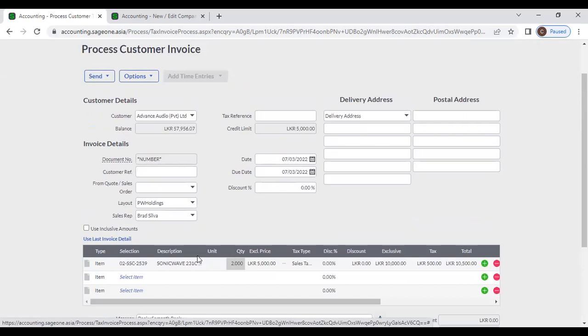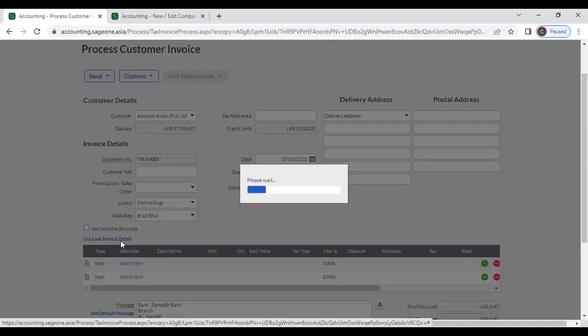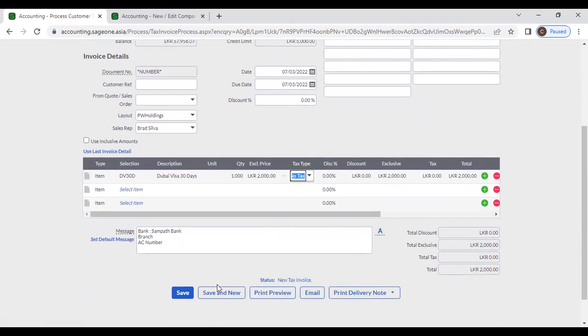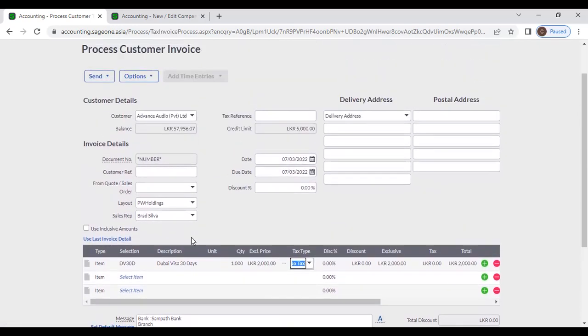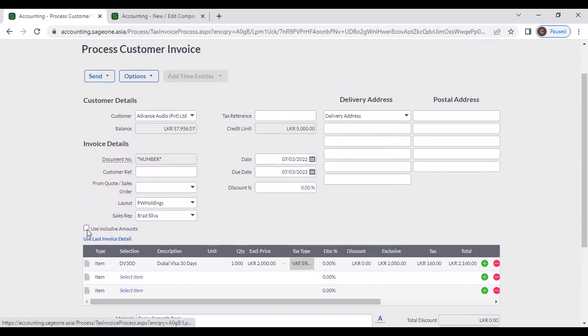Okay. Right. Now, if you want to use the last invoice details, you can click this Use Last Invoice Detail. Then the system will display the last invoice details. If you want, you can edit this invoice, and you can save this customer invoice. Next, use inclusive amount. If you take this option, the system will display the inclusive price, or the with-tax amount price will display here.